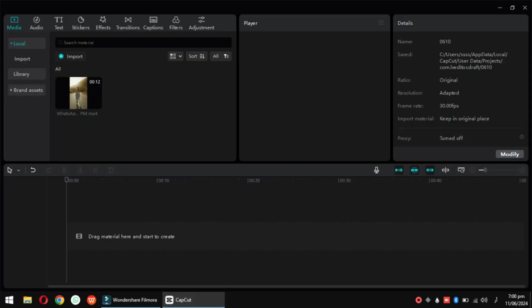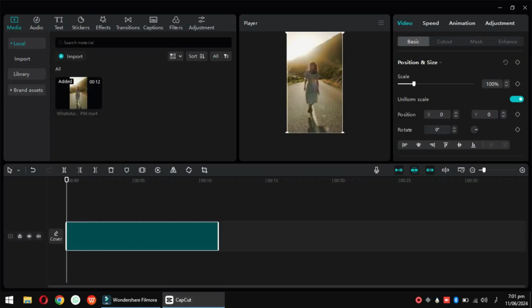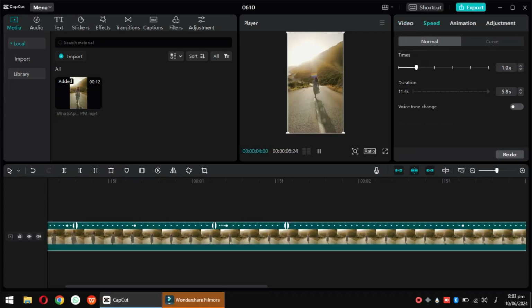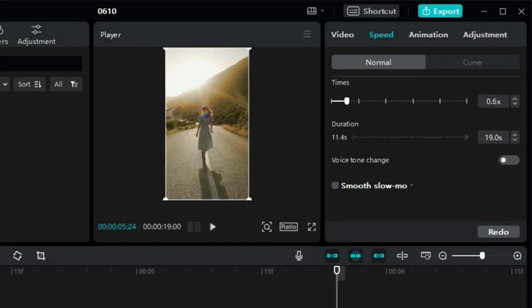First, open CapCut and create a new project. Select the video clip you want to edit and add it to your timeline. Now that you have the clip in the timeline, tap on the clip to select it. You will see a toolbar on the top of the screen. Find the speed option. Tap on it.